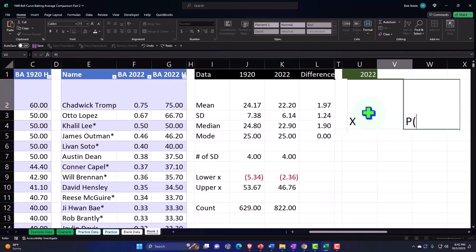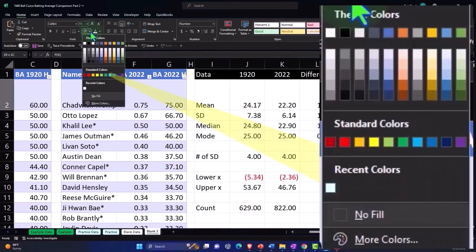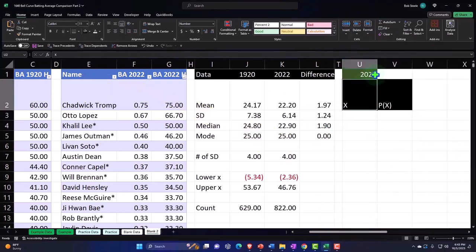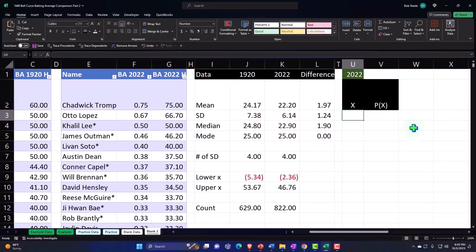x, P of x, and then we're gonna have, let's select those two. I should have kept it unhidden so I can do black, white. I'm gonna make the x a little smaller. We should probably center it, alignment, center. And then I should probably just copy the x's from what we did before, but I'll recreate them. Well, actually, let's unhide and copy the exact same x's.